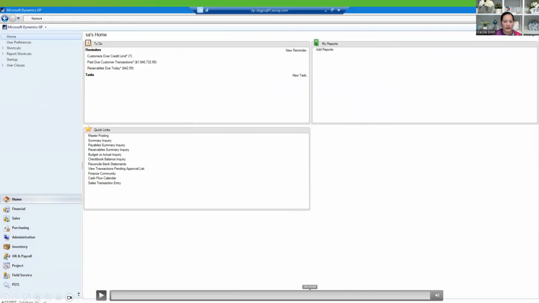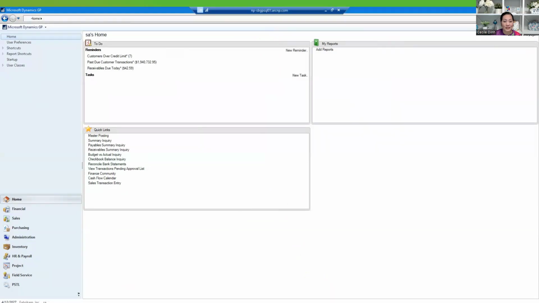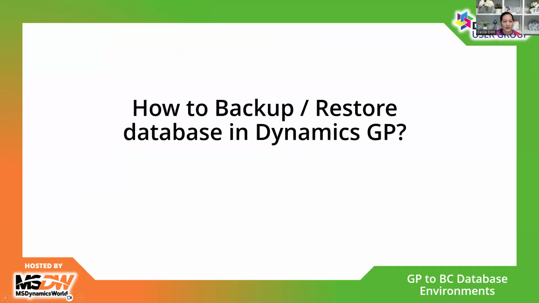All right, so that's how you create the company database and give access to a user in Dynamics GP. Okay, so let's move on to how to back up and restore a database in Dynamics GP.